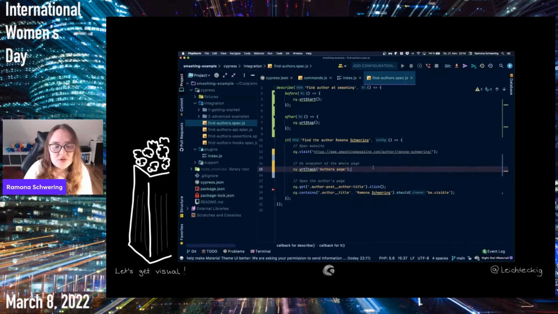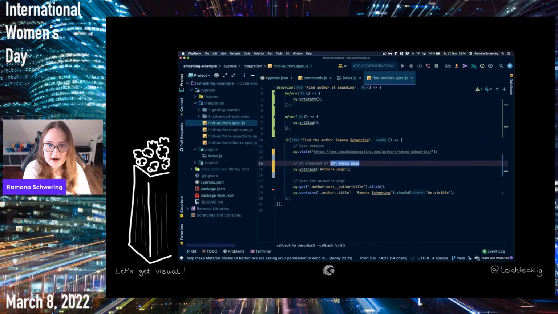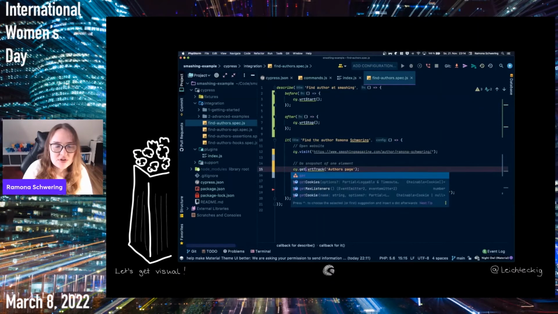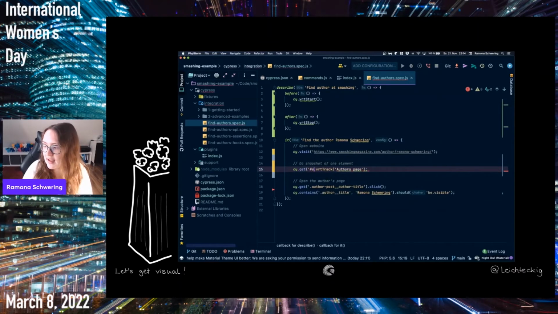But if you just want to have a snapshot of a certain part of your application, you can use it as a child command. So you will get the elements to capture with the get command. And then you can use the same command, the VIT track command, to really do your screenshot. So it's basically a dual command.